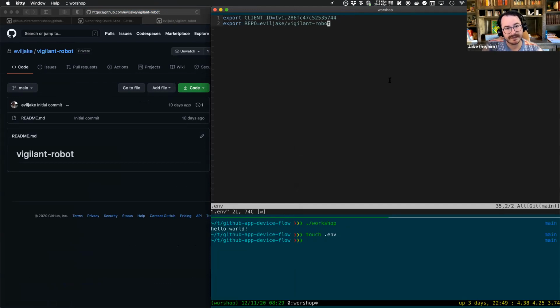And with that saved, so export both of those environment variables. I'm going to source that into my shell so that I have them available for the script to run. And if I echo that, I should see that it's set. Awesome. And I think that's all of the housekeeping I have.